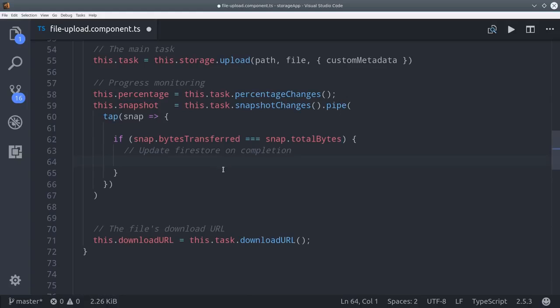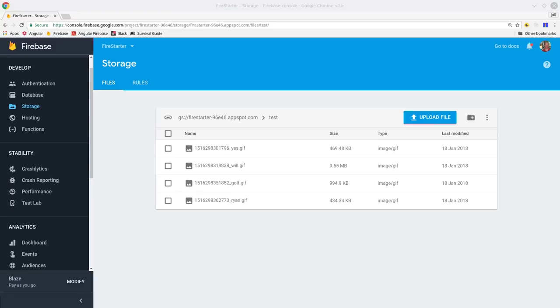Then we can simply make a reference to our Firestore collection, which I'll call photos, and then we'll add some data about this file. The only important piece of data to save here is the file path, because you can retrieve that from your database and then make a call to storage using the getDownloadURL method to retrieve the actual file. Now let's jump over to the Firebase console and make sure everything works.